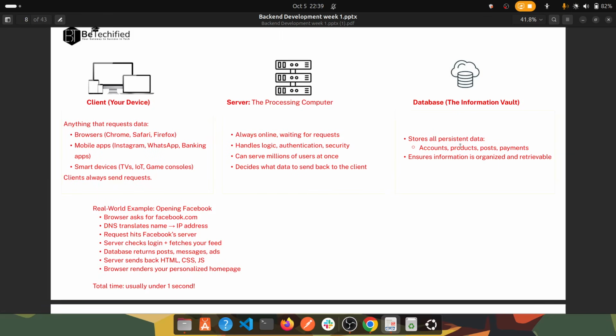Then we also have what we call the database. The database is an information vault, and it stores all data that we don't want to destroy. We want to keep it safe. For example, your details, your account information is living in the bank database.